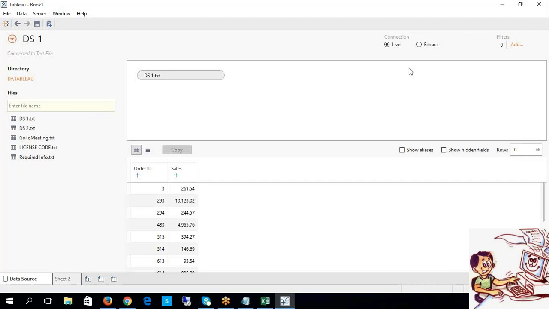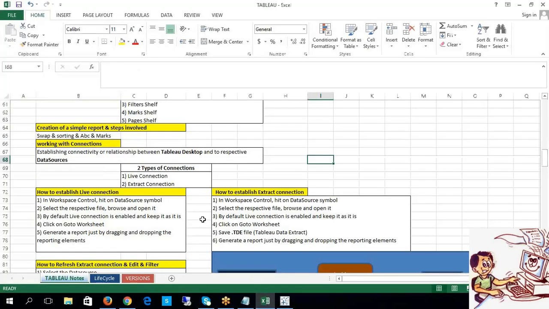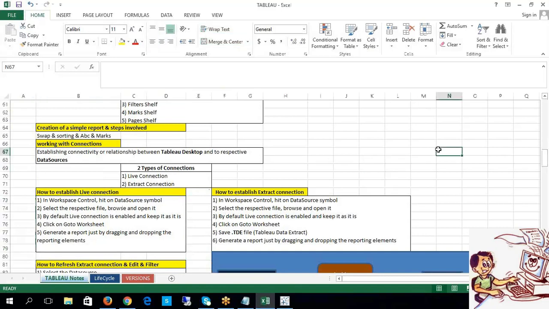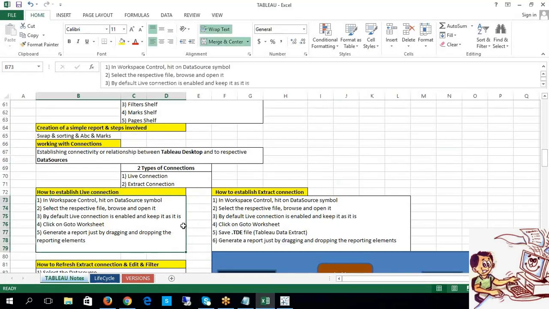In layman's words, I can call it the offline way of developing your report. Okay. Now look at the steps. Of course, the steps we have already gone through. But what is the difference between a live connection and an extract connection? In the sense, a live connection is always in sync with your respective data source, but an extract connection is not like that. Extract connection, in the sense, you will be developing this report in offline mode.